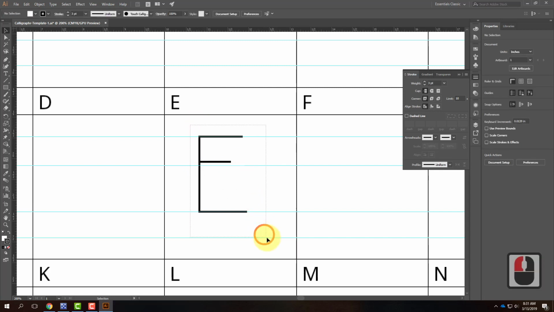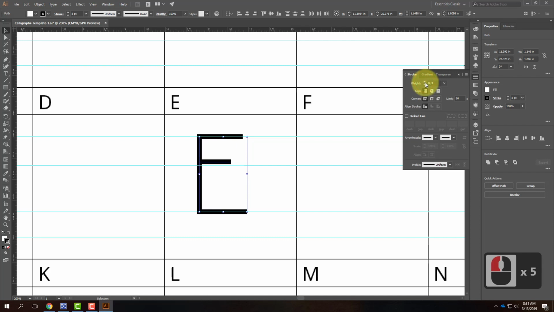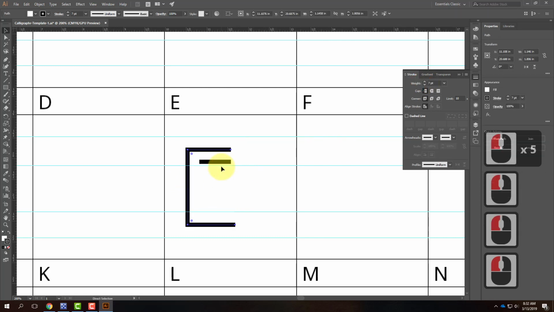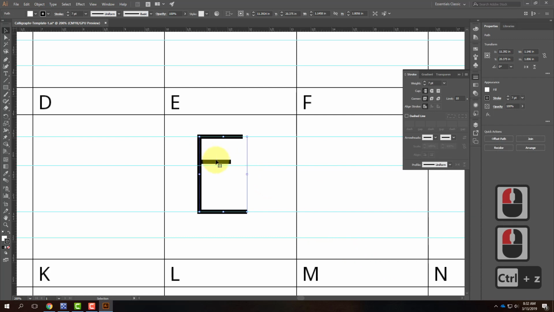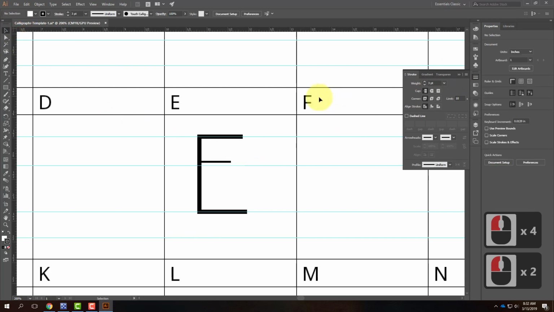If I want this letter to get thicker, I can select them all. I'm using the regular selection tool, and I could increase the thickness up to maybe 7 point. Let me select the crossbar here, and maybe that one goes back down to 3 point, if that's the style that I was going for. Something like that. The F is similar to the E.